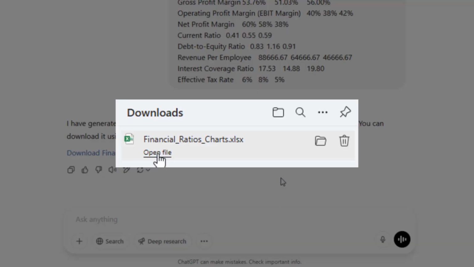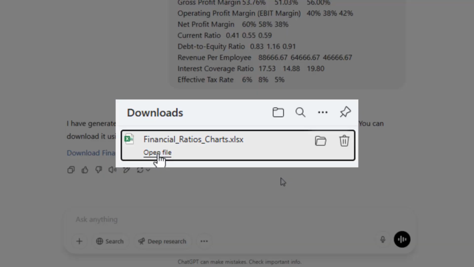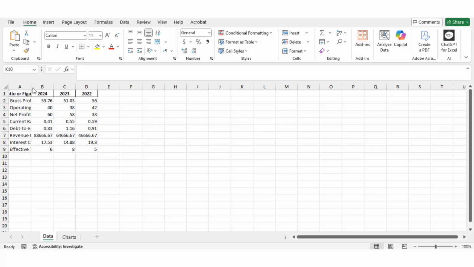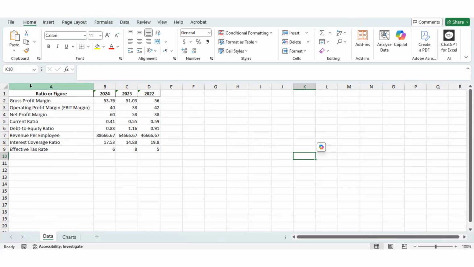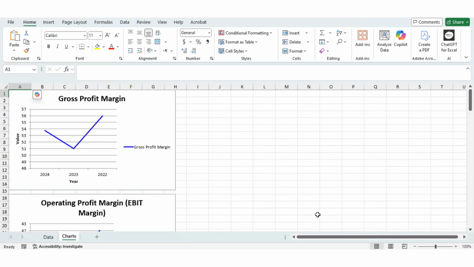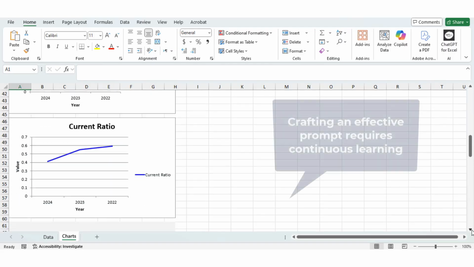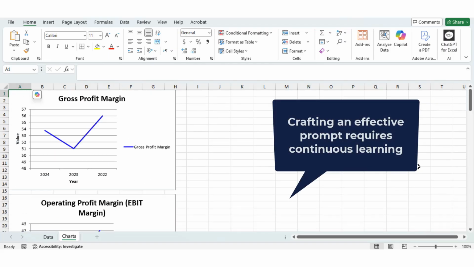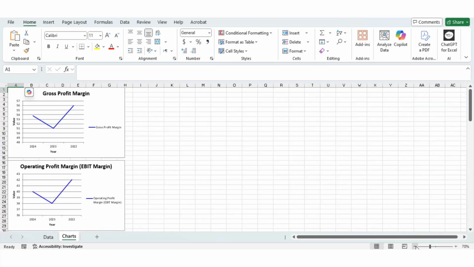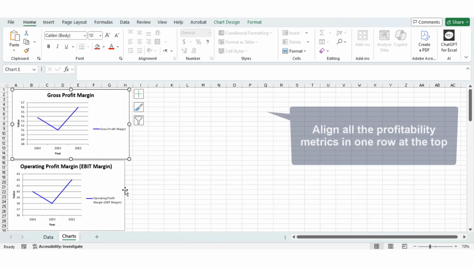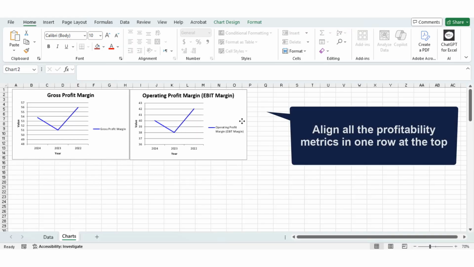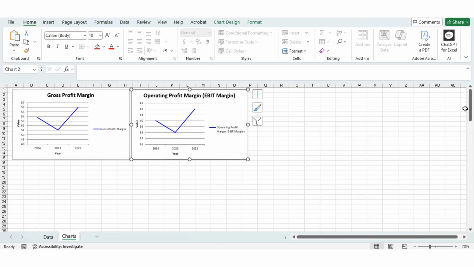Let's open this file. This is exactly what we needed. It is important to understand that crafting an effective prompt requires continuous learning. Now that we have the graphs, it is time for a bit of editing. For this, align all the profitability metrics in one row at the top.